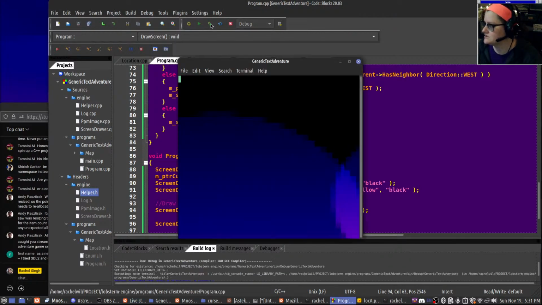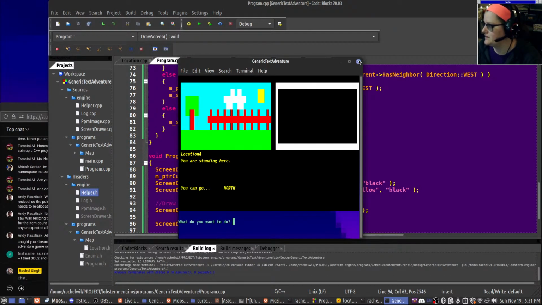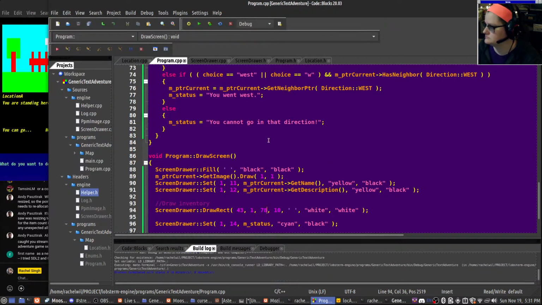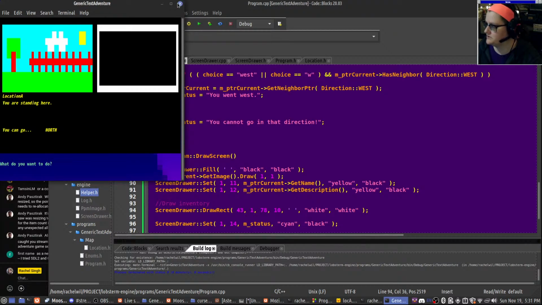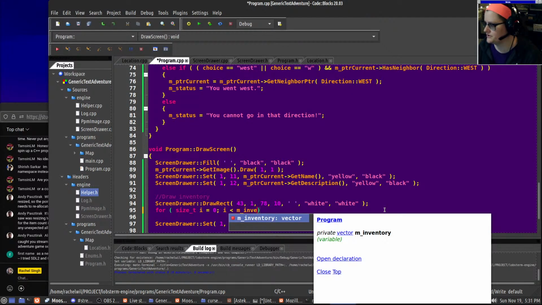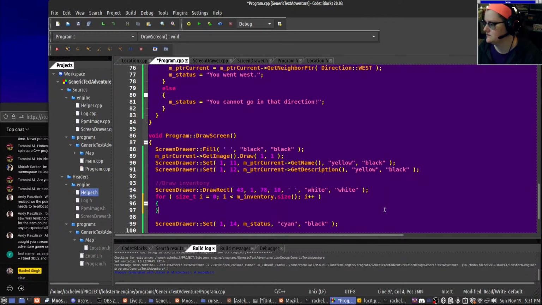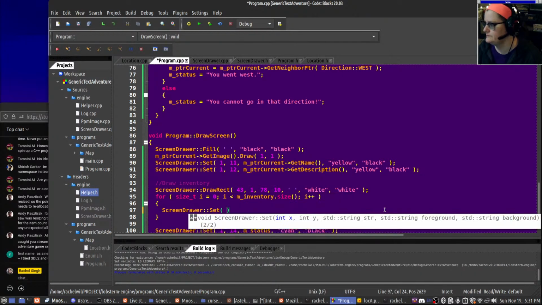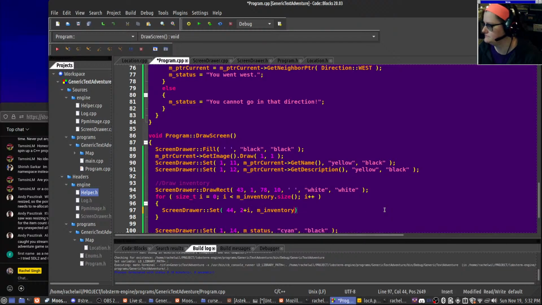Okay, so then that should show up like that. I might make that a little bit smaller. So there, and then we can also display our inventory. So for, let's just do size t i is 0, i is less than m inventory dot size. And we will display at 44, 2 plus i, our inventory item.